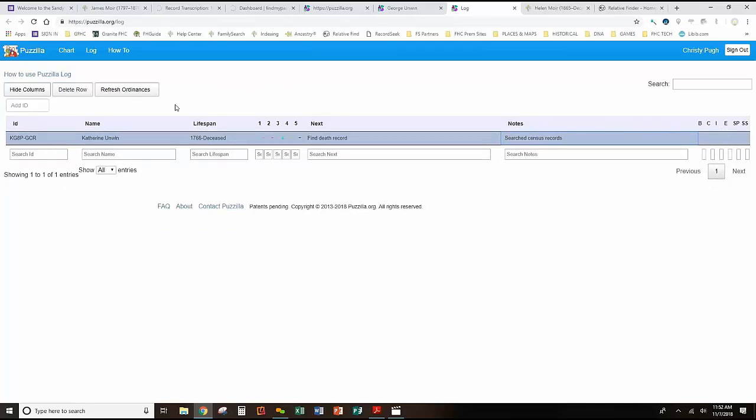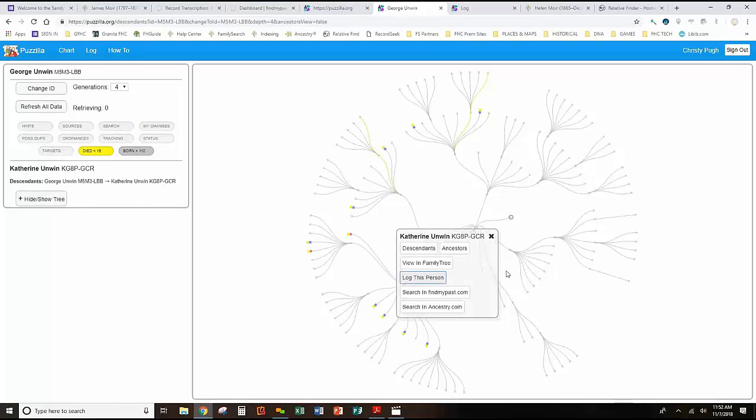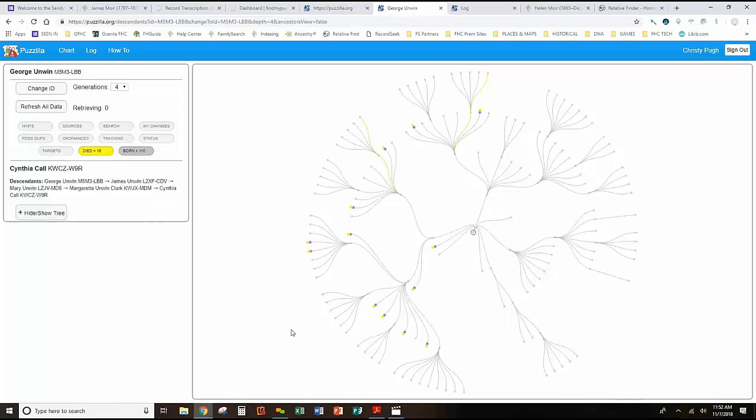FamilySearch doesn't let Relative Finder store information on living people. So Relative Finder doesn't know if my son is my nephew or my son. They see my deceased parents have a grandchild, and they tell me that grandchild is either my son or my nephew. So Relative Finder will return relationship results for any relationship you have with someone in a public group.